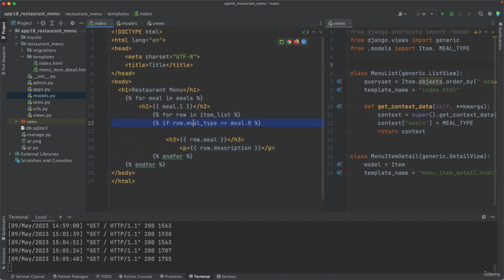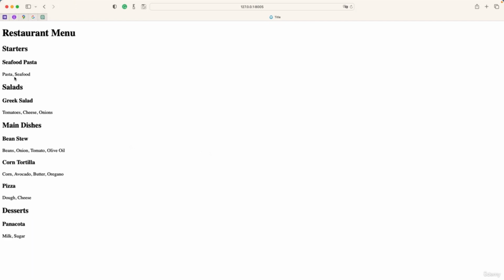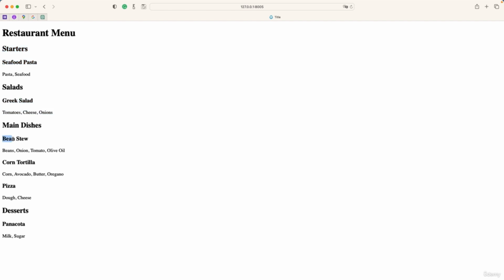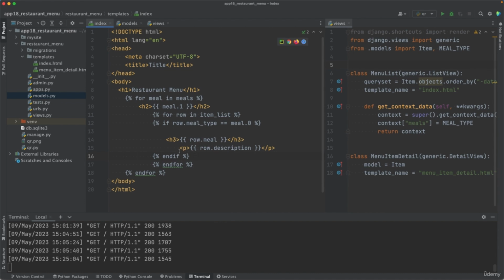Now let's close that if conditional block and then see on the web page what is displayed. To close that if conditional, we use basically the same style as the end for, but we do end if this time. So with that, you can refresh the page, and this time we're gonna see no duplicate data. So for example, seafood pasta belongs to starters. Salads, we have Greek salad. Main dishes, we have bean stew, corn tortilla, pizza, and panna cotta under desserts. So that's how you use end if.